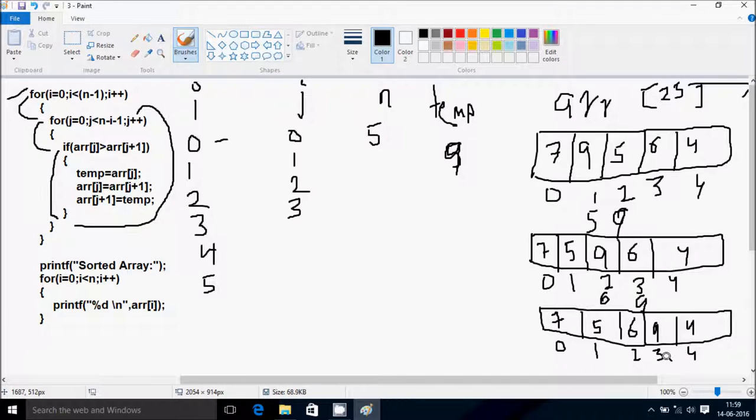So 4 comes to this point. And 10 goes to a[4] position. So hereafter j is going to increase by 1, so j is now 4. Check the condition 4 less than 4, condition is not true, so that does not go inside. So here the new array elements are 7 5 6. So this swap, so at this position comes 4 and in last that is 9.